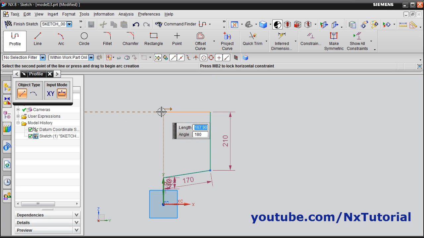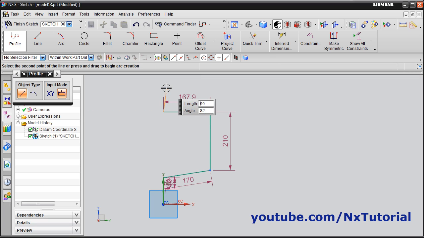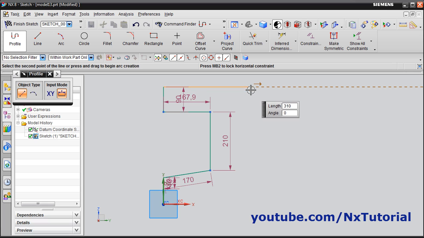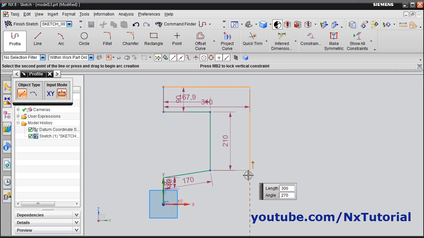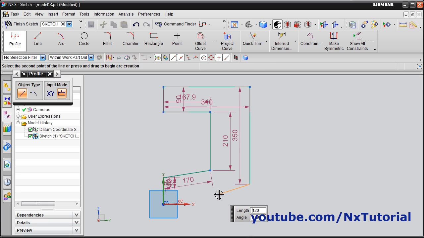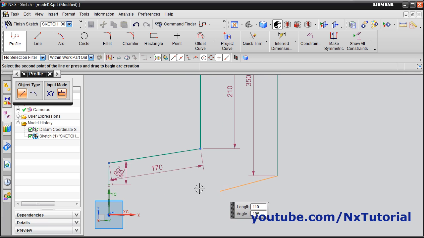We'll track the following line. We'll click at this tracking point, vertical line, horizontal, vertical. Again here an inclined line will be there.